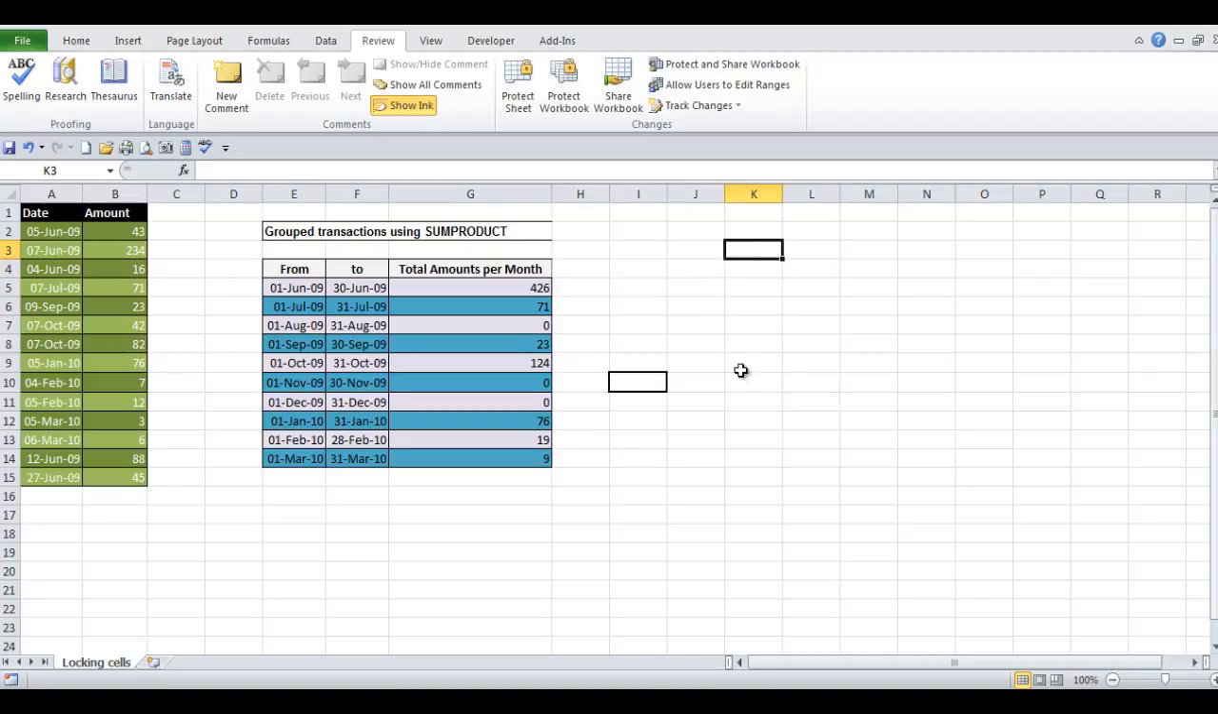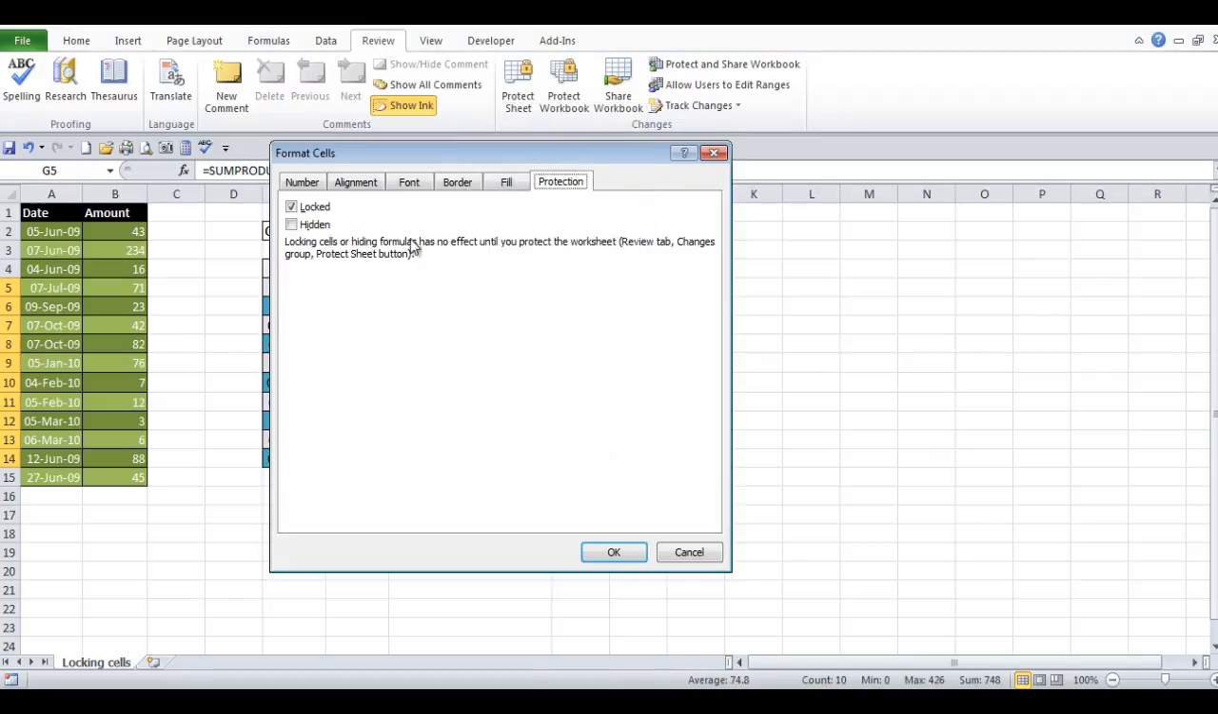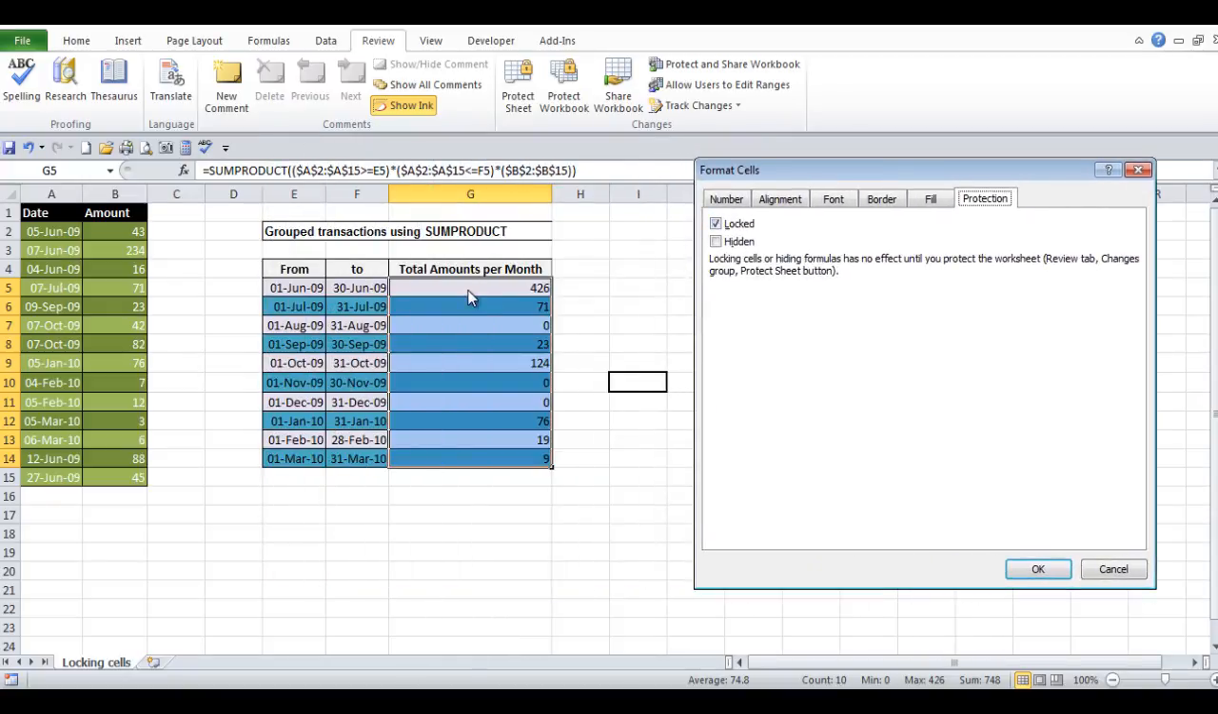You might want a situation where not only do you want to not allow people to change or alter your formulas, but you might want to actually hide your formulas from view. So we'll look at that process now. I want to hide these formulas and also of course lock them. So I'm going to select, right click, Format Cells. We're going to keep these cells locked. I don't want people having access to them, but I'm also going to hide these cells as well.